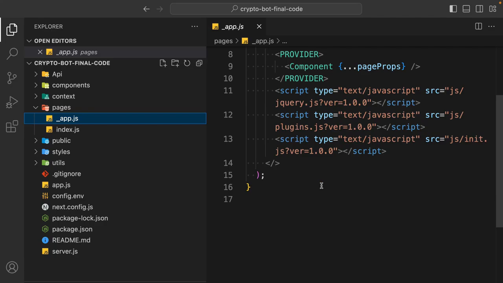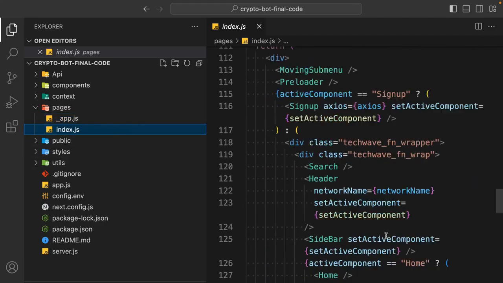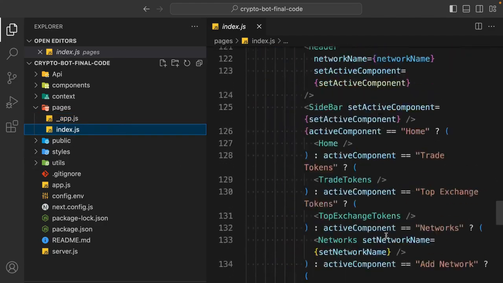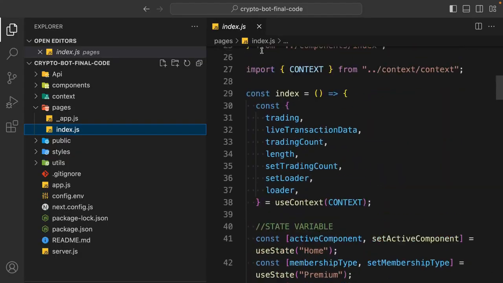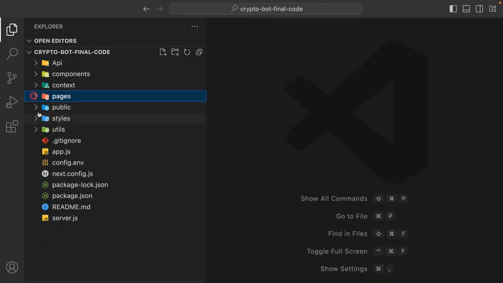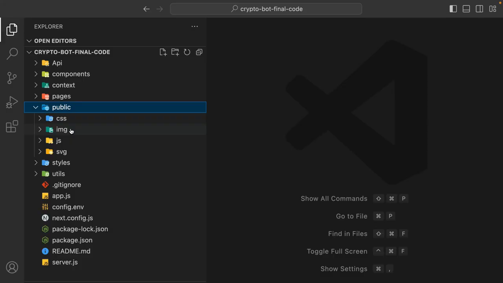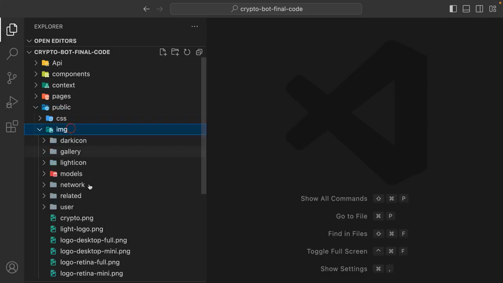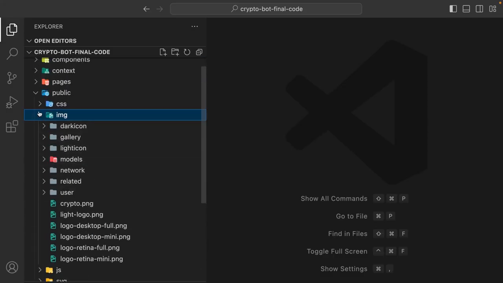So we have the app where we have done the configuration. We have the index where we have built all the logic. It's a single page application. We don't have multiple pages. Close this one. Now we have the public. Inside the public, you will have all the assets, including the images and the JavaScripts, which you will get here.